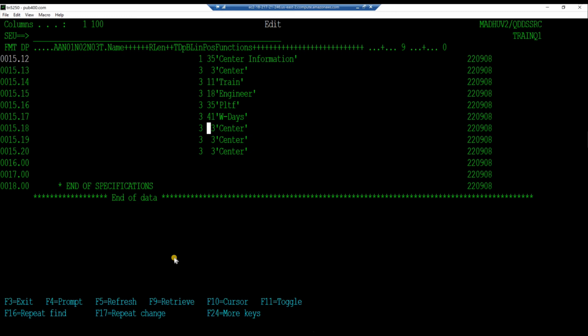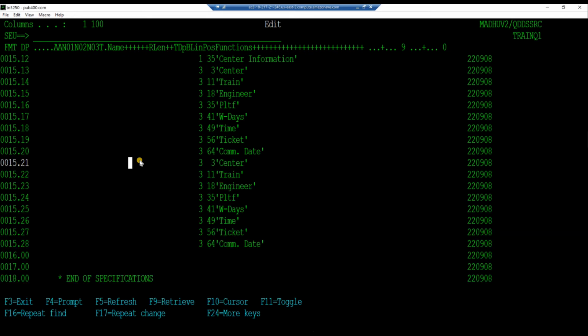Next column 49, column heading, time for start time. Next column starting 56, ticket. And last column, starting position 64, column header, commissioned date. Tab over to line number column, up arrow, type CC on the first column line, down arrow, CC on the last column line, down arrow, key in B for before and hit enter. The underlines should be in row number 4, so change all row line numbers to 4.